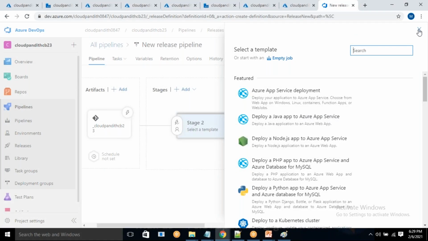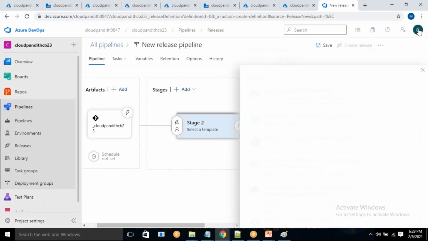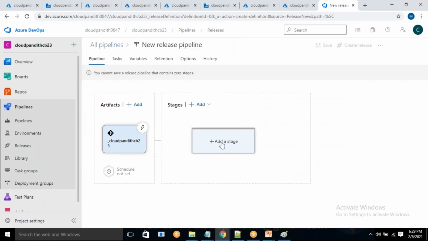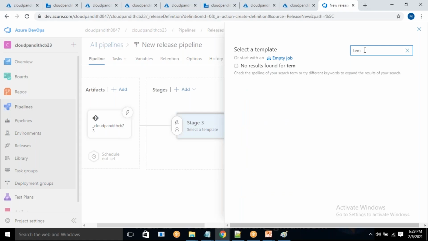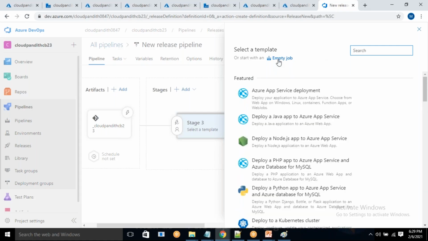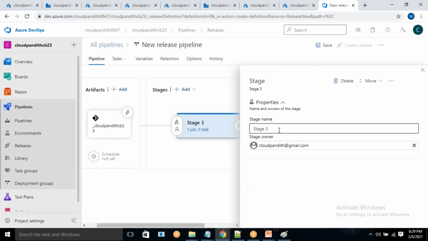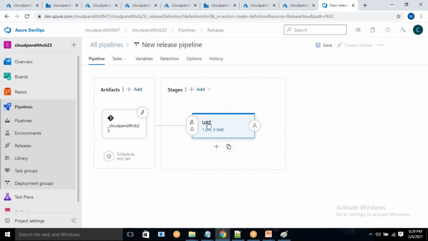Just cancel this. Sorry, add stage. You can search, or otherwise just select empty job. Here you can call it UAT. So this is the UAT. Now for this UAT, what is the data factory name? What is the storage name? What is the keyword you need to add so that your development resources will be replaced with UAT?